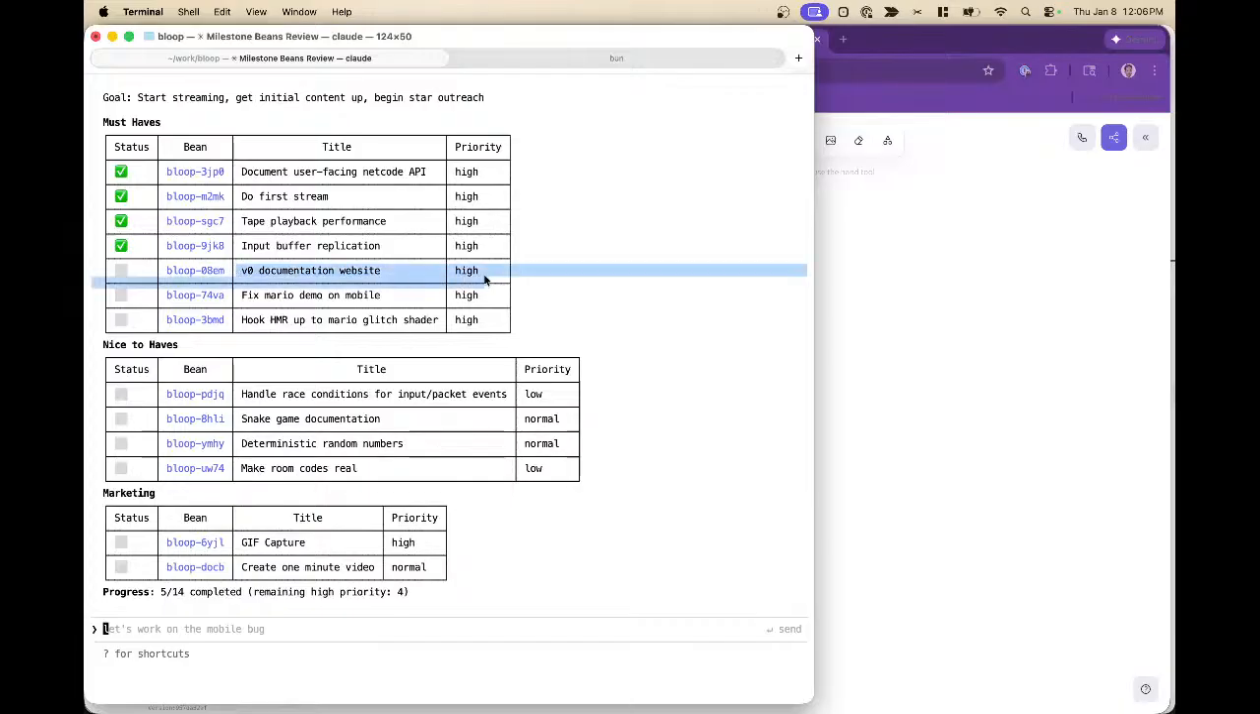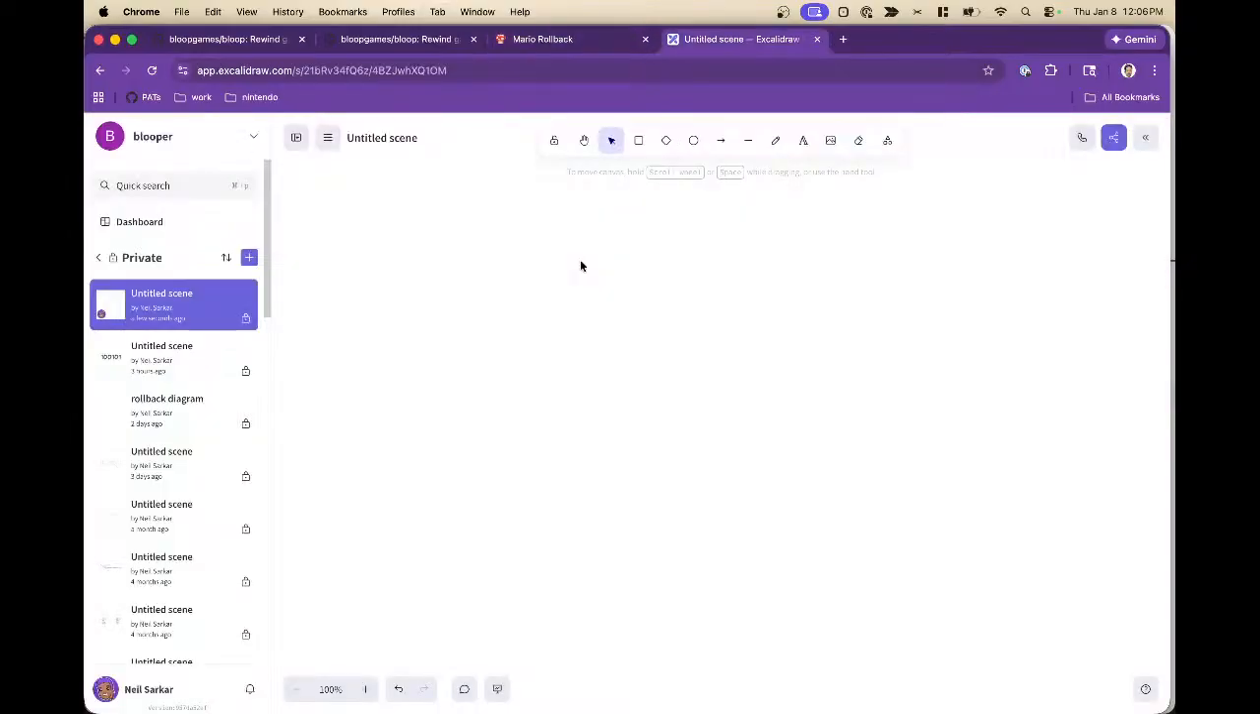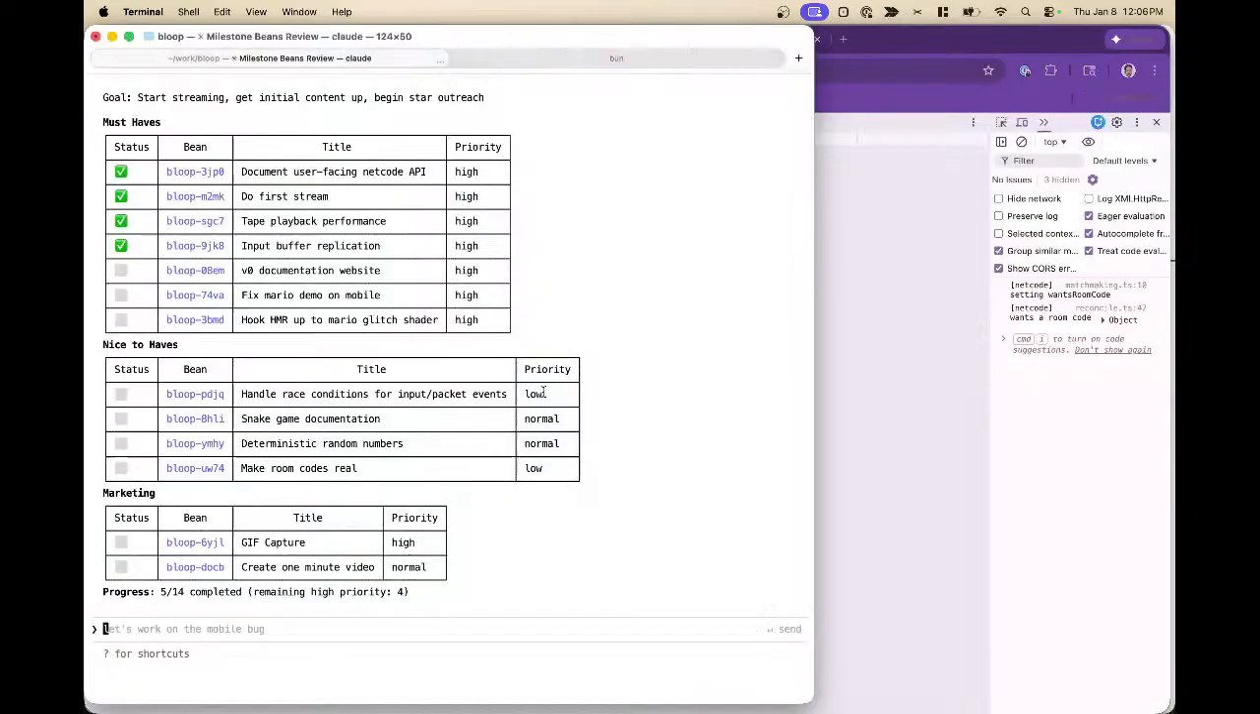Docs website I'm gonna do tomorrow. Today is just all about hanging out, hacking on Mario, iterating on it. So let's make Mario usable on a phone. Okay, indeed, let's work on the mobile bug. Go into plan mode.